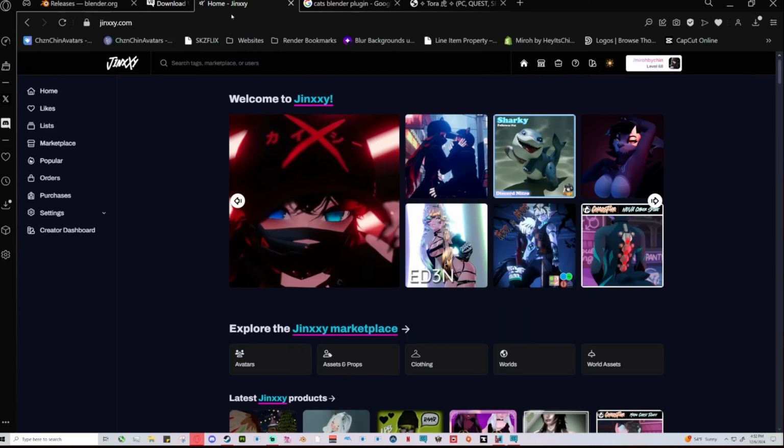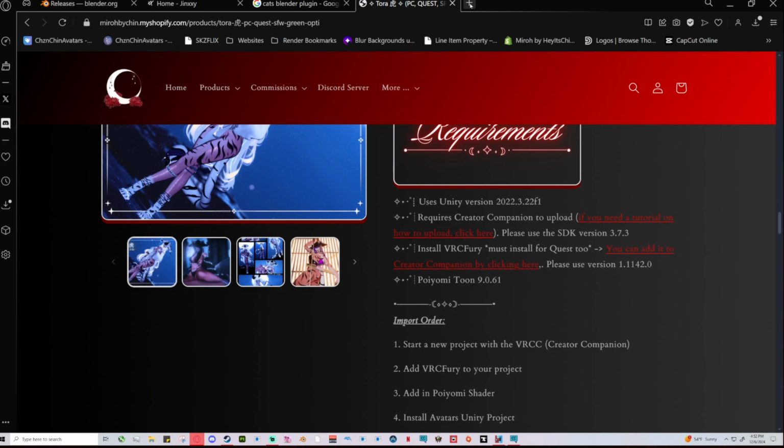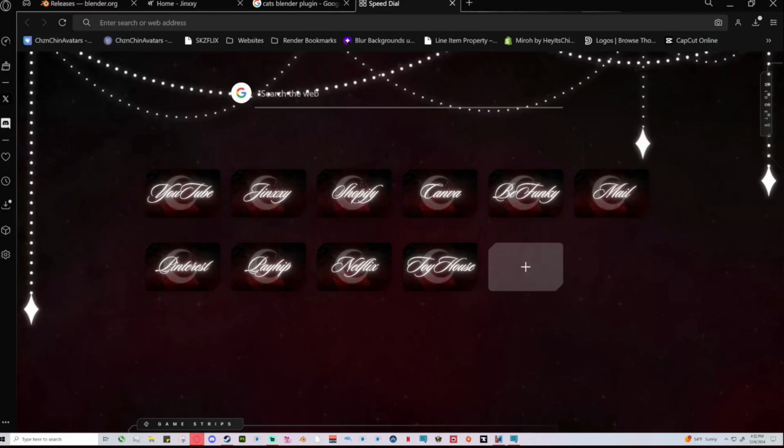So those are really the main three programs that we need for creating an avatar. You mostly need Blender to put the things together, Unity to make it function, and Creator Companion to run alongside Unity to actually put it into VRChat.